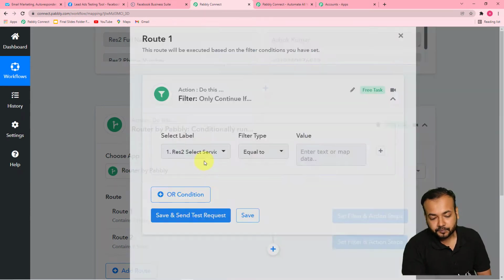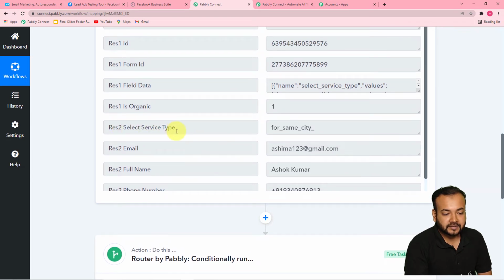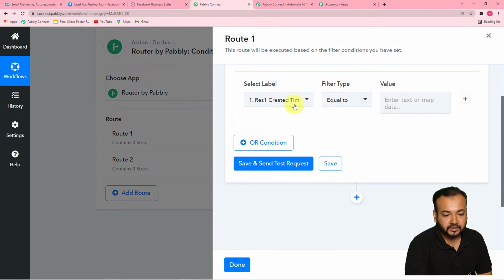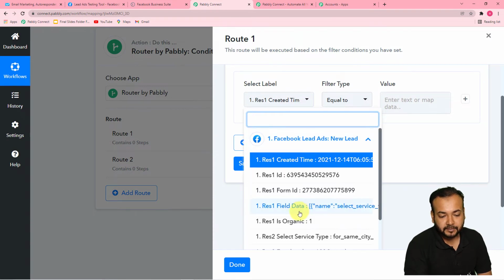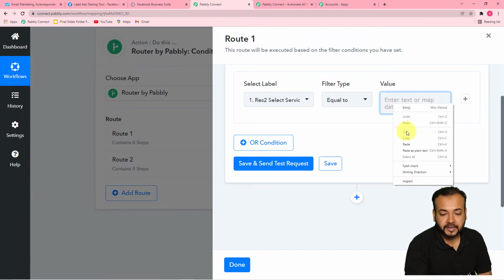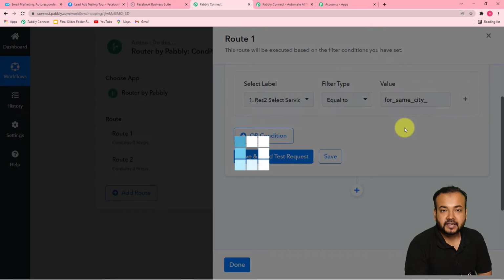Let me show you this value here. Just copy this select service type. This is the label. So just copy this value of this label for same city. Like this. And here in this route 1 in the filter in which we have selected this label service type equal to, in this value paste the same value that we have received. Okay, and click here on save and send test request now.